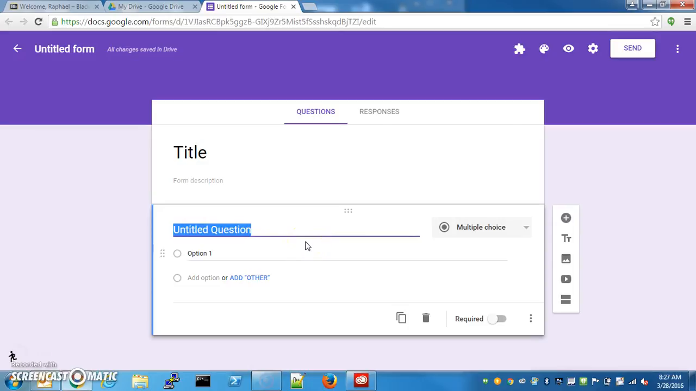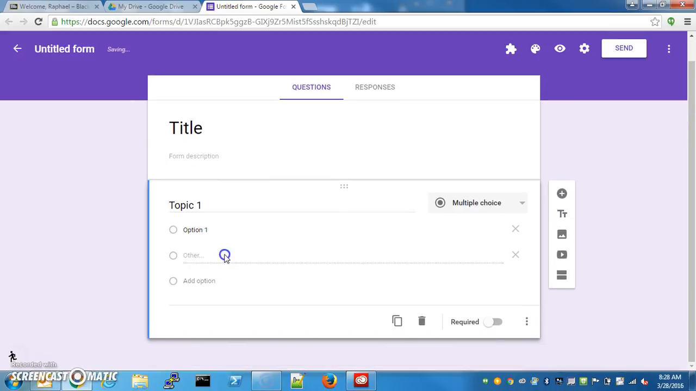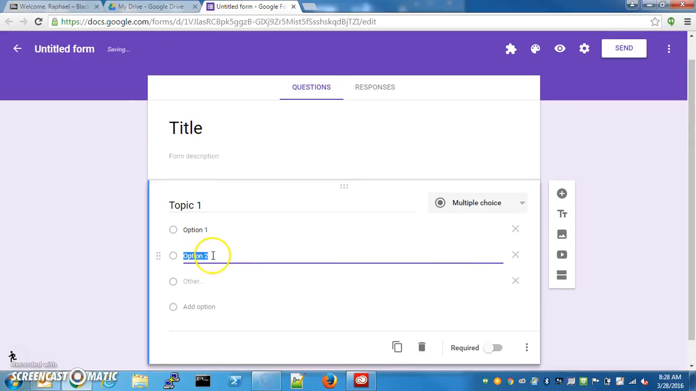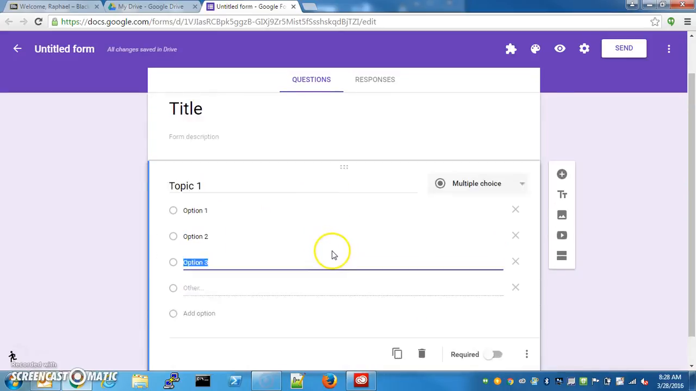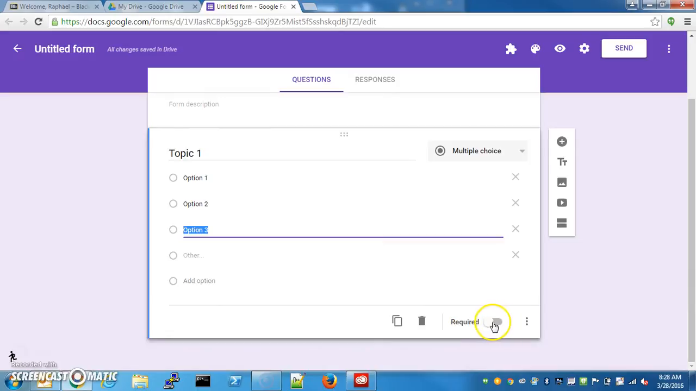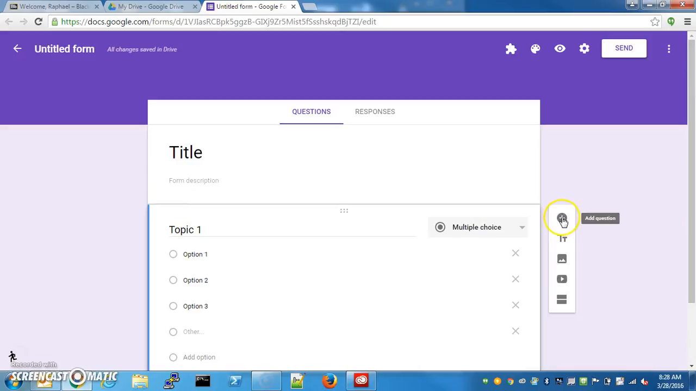So for your untitled question, again based on the topic that I give you, you'll just type that here. For example, I'm just going to put topic 1, and then we'll have option 1, and then at least provide 3 options. We'll say this can be option 2 and option 3. Alright. So we can click required to make the form require the user to answer this question, and then if we want to add another question, we can click the plus sign.